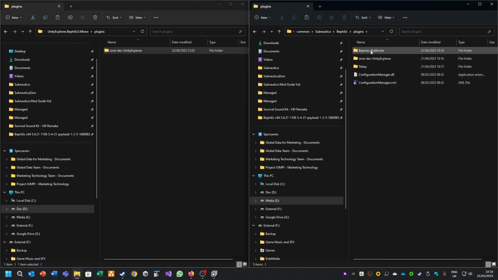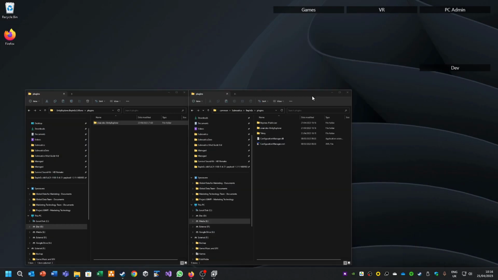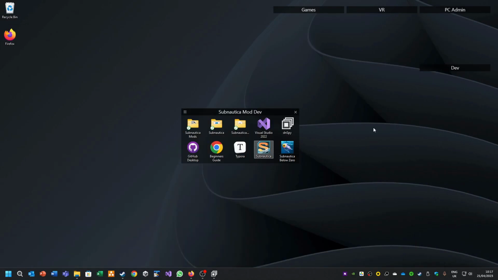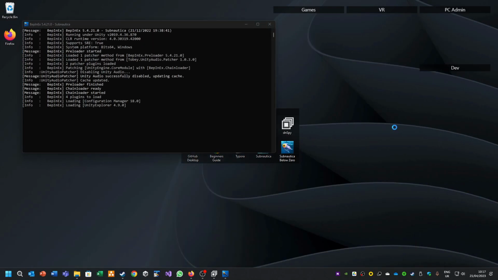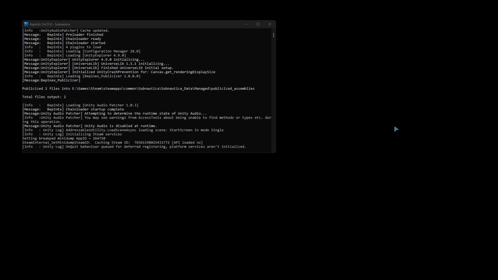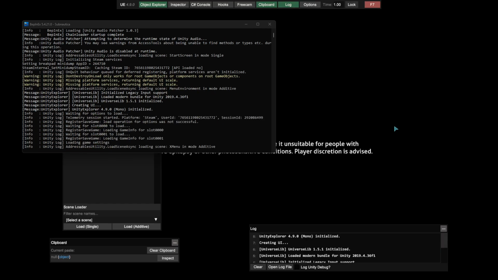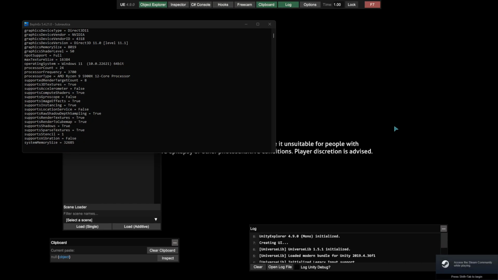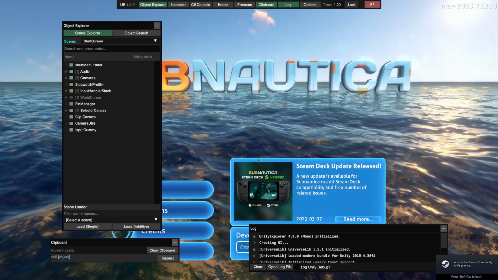Okay, so we've now got the BepInEx framework installed. We've got publicizer, we've got Explorer, we've got config manager. So what we want to do first is run the game. Running the game will launch the BepInEx plugin manager, and that'll run the publicizer plugin, which will do its thing.